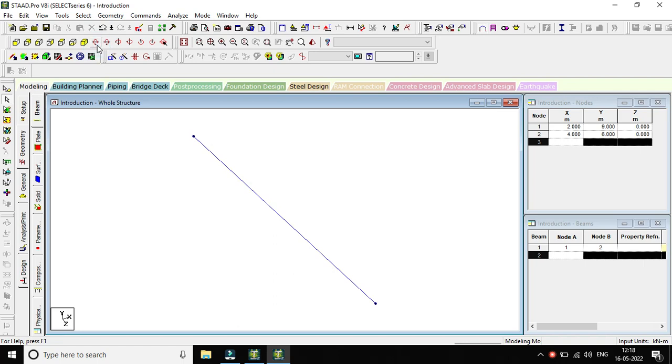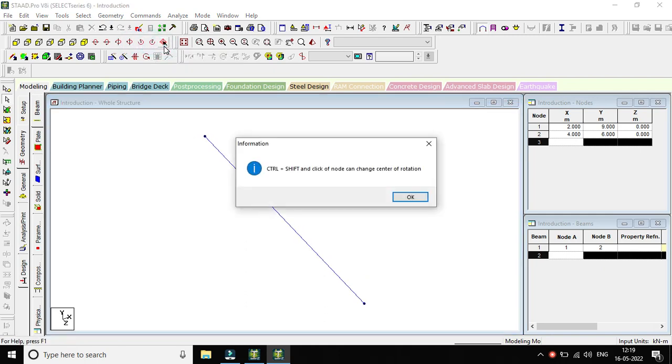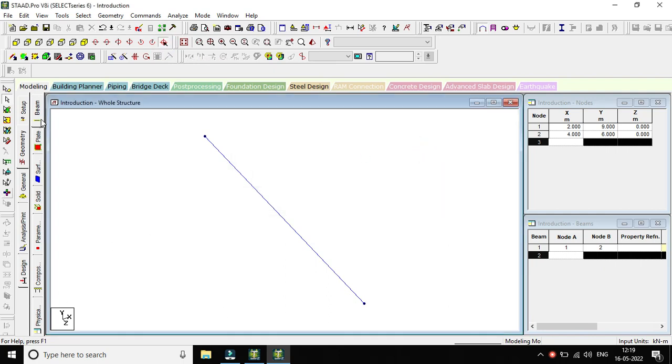If we want to rotate up, these all are the rotate options. According to center we can rotate, so select this one. If you want to see the whole structure at a time, we have to click on display whole structure. These are all the zoom in and zoom out options. This one is the pan. If we have selected this pan, we can move the object around. And magnify 3D rendering means we can see the structure in the 3D view.